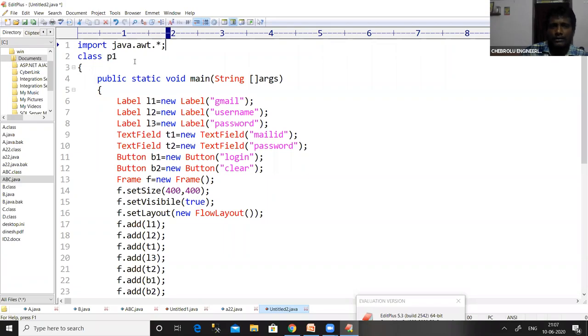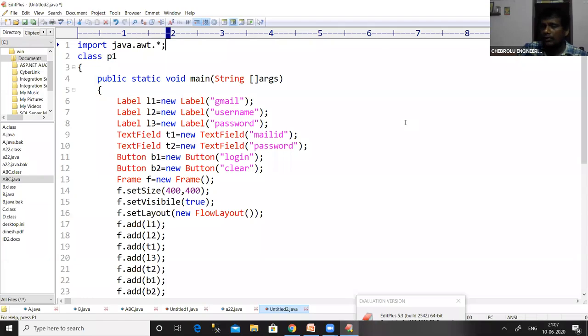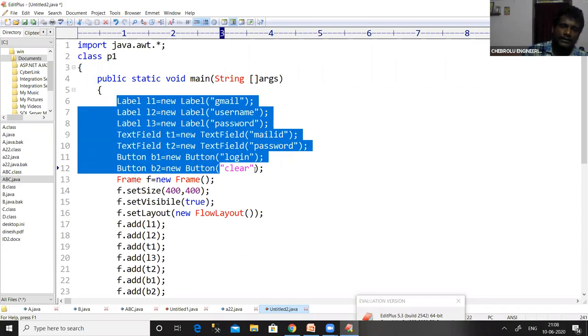In order to create labels in Java programming language, we have to create an object for the Label class. In order to create buttons in Java by using AWT, we have to create an object for the Button class. In order to create text fields by using AWT, we have to create an object for the TextField class. That is why we have created 3 labels: Label L1 = new Label("Gmail"), Label L2 = new Label("username"), Label L3 = new Label("password").